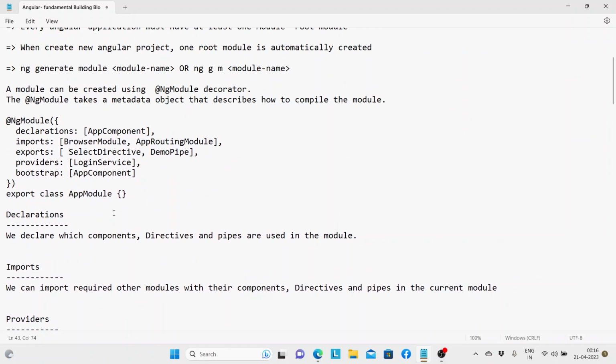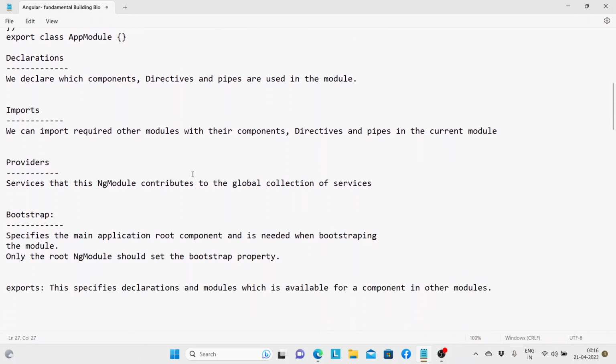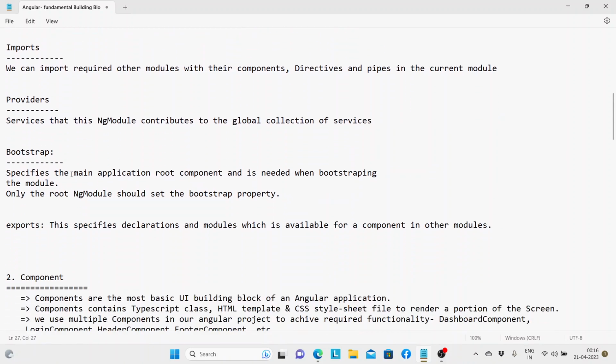Bootstrap: what happens when we create modules? In the root module we need to specify which is the first component to initiate, meaning bootstrap. It specifies the main application root component and is needed when bootstrapping the module. Only the root module should set this property.